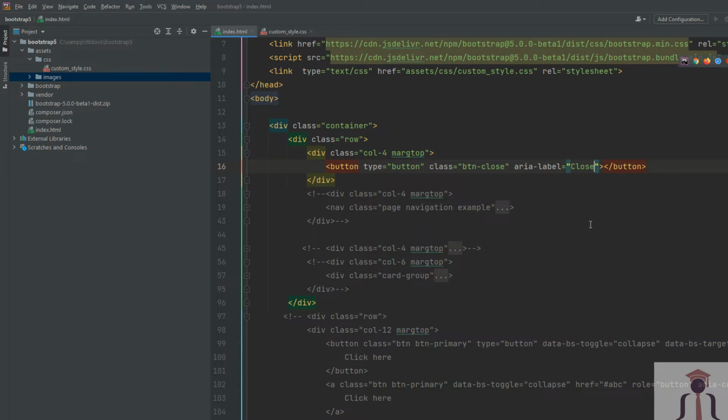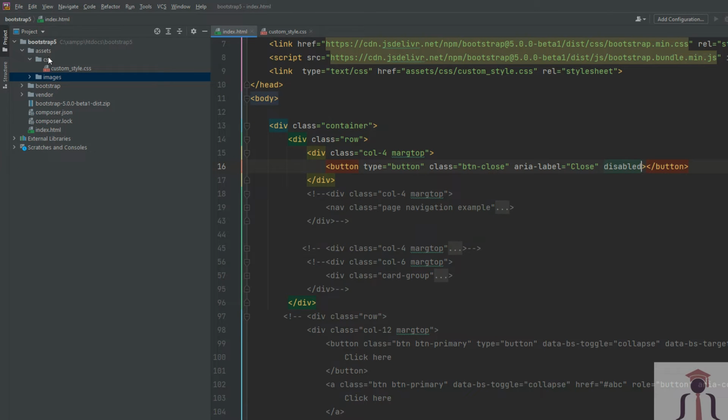Okay, fine. Now what happens if you want to add the disable property? You can add the disable. Go to the page, refresh the page. So now as you can see, your button is now disabled. You can use the disable property. So this is the disable property, not a class. Whenever I say property, that means I am talking about the property for a particular element, not a class.